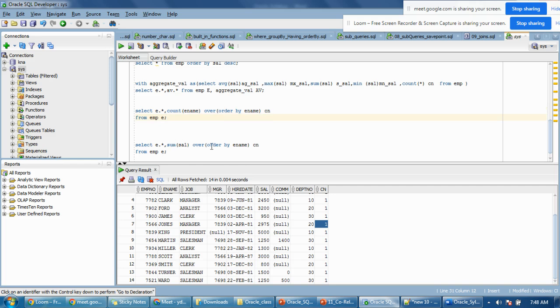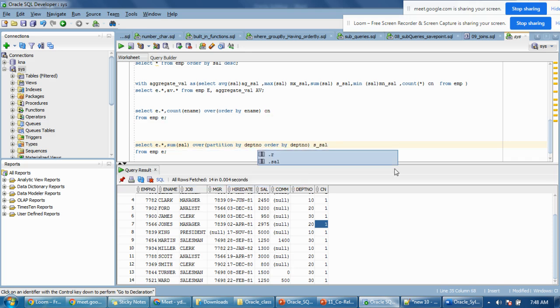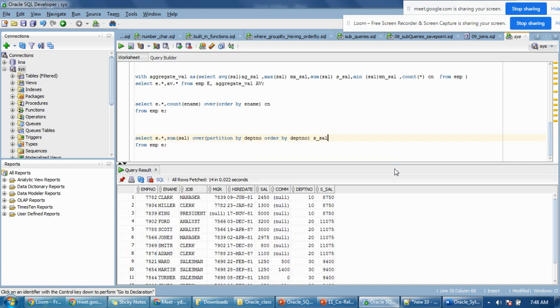Okay. Sum of, if you want to get the salary department wise, for that you have to use partition by department number and you need to keep the department number. Okay. You will get the department wise sum.